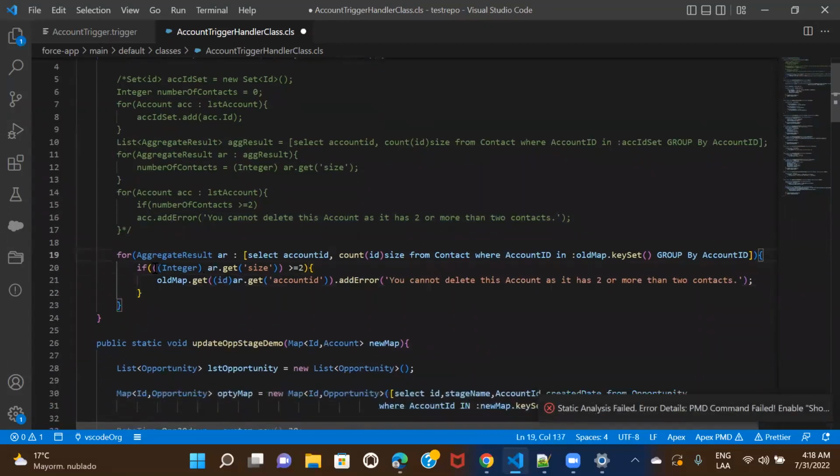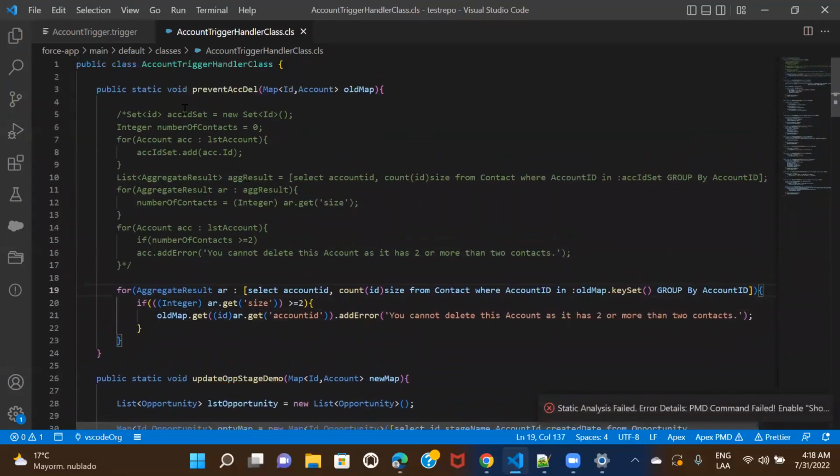So you can see the difference, right? You can see the difference here. We have written in a very basic way, right? We were getting the list of account, and then we were collecting the IDs and then querying and passing those IDs, right? And then we were iterating again over the aggregate result to get the size. And then again, we had to iterate over the account list, right? Because account is where we had to check the condition and then display this error message, right?